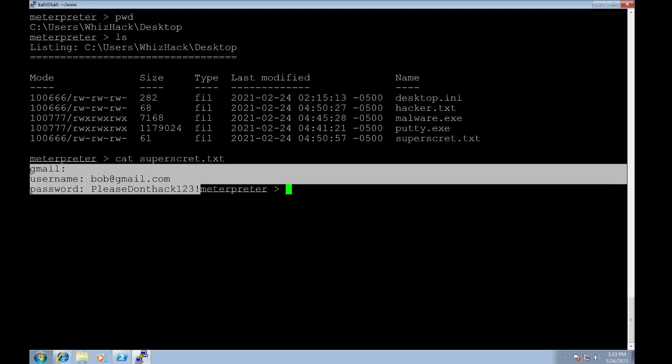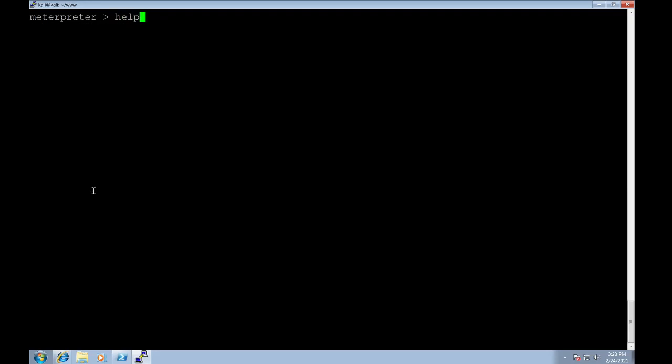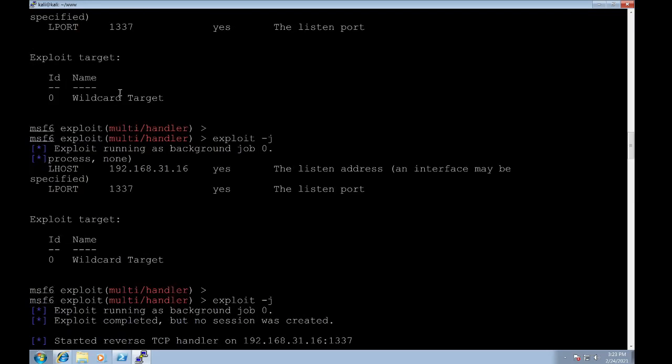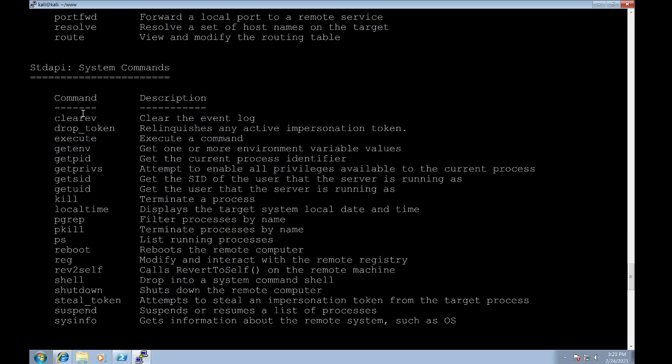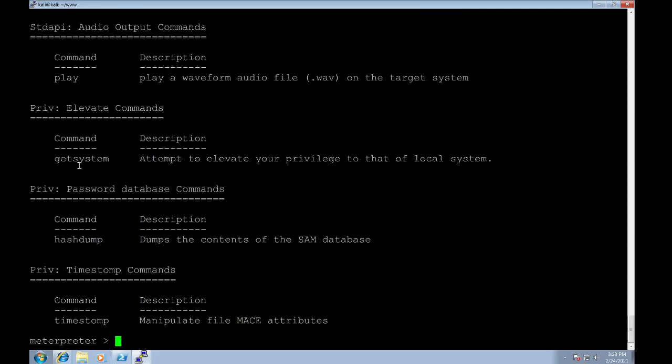Okay, so we can do many other things. If you do help, we can see the different options that we can use. If you go a little bit up, we can check the files. We did pwd, right? There's a search command to search for a file, right? There are many different commands that we can use. Give it a try by yourself and see what else you can come up with. Try to explore these commands. There are options that will help you download a file or upload a file. Try those options and see what information you can upload or download.